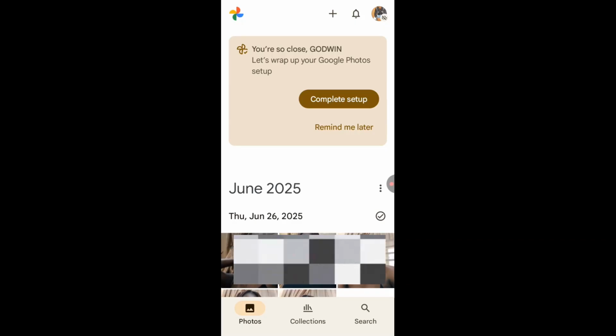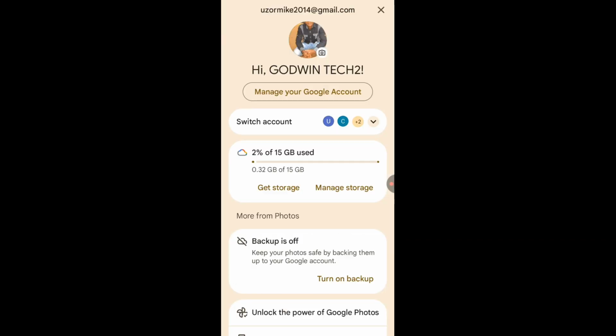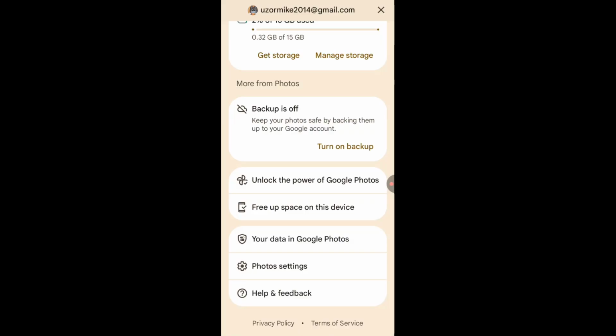Once you're here, what you need to do is tap on your profile icon, which is at the top right. On tapping your profile icon, you'll see your email address and some information here. So get to Photos settings and tap there.